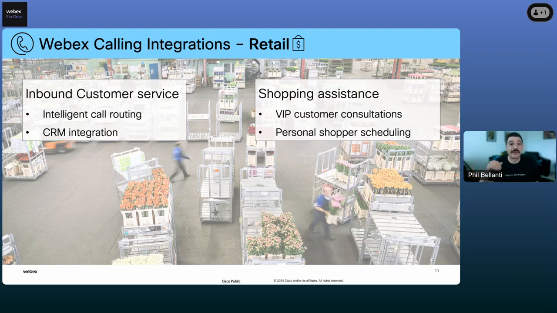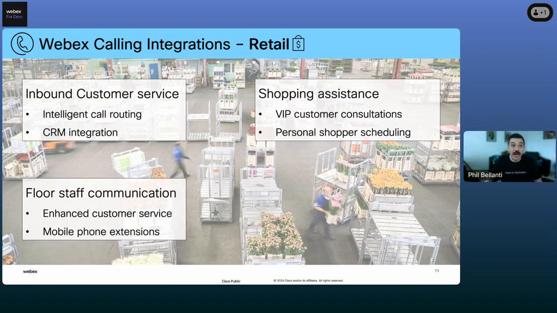Potentially, high-end retailers may want a call scheduler integration to manage VIP customer consultations with personal shoppers or product experts. And then maybe for larger stores, an integration for floor staff to enhance communication with other team members or back-of-the-house staff, improving customer service with quick routing based on the inquiry to the appropriate floor staff, and that floor staff can go right to their mobile phones.